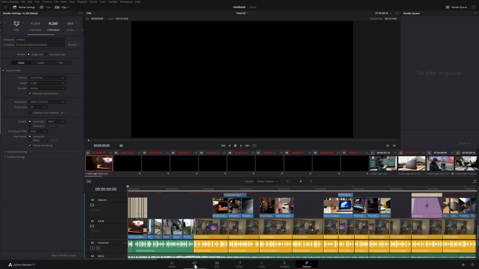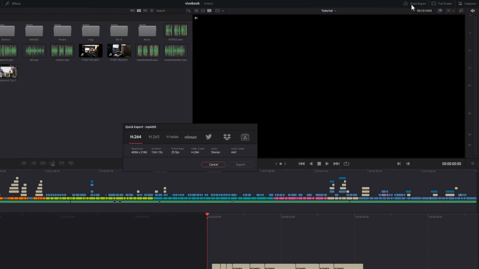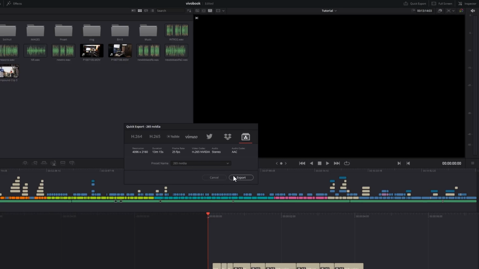If I jump back over to the cut page, top right hand corner, I've got quick export. If I give that a click, I've got all of these presets here. The one on the far right, I've got my presets, so then I can export the video without actually first having to go onto the deliver page.